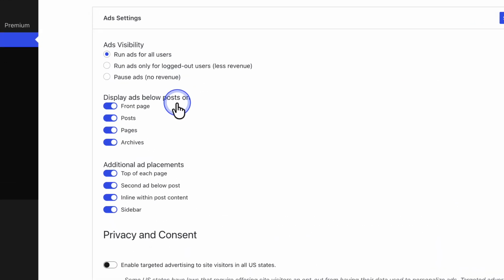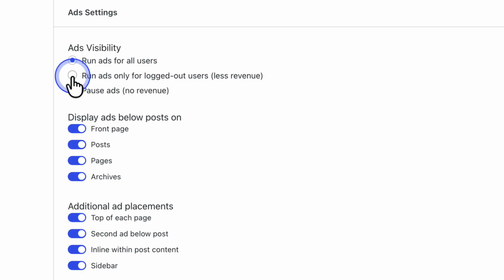Below Ads Visibility, you can change who sees your ads and even pause ads. And you can also control if you want ads on your front page, blog posts, pages, or archive pages. Please note that each theme has its own layout and built-in spots where ads can show. So the exact ad locations may look different from one theme to another.